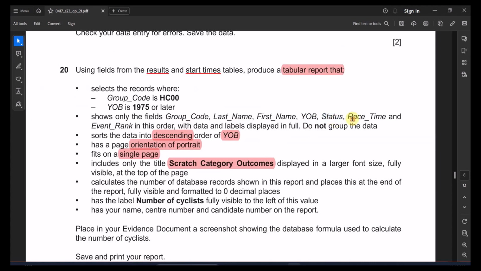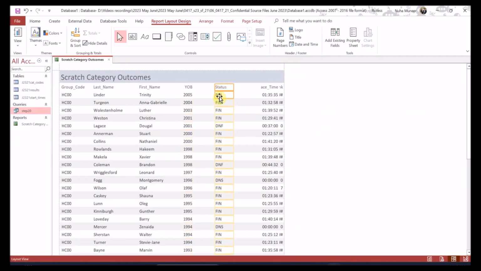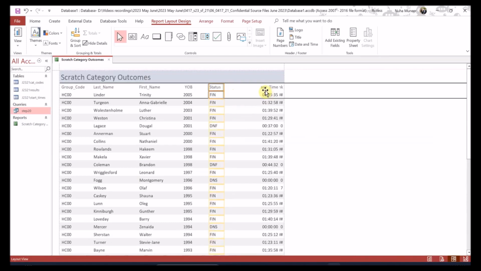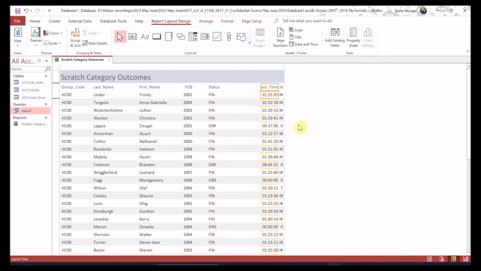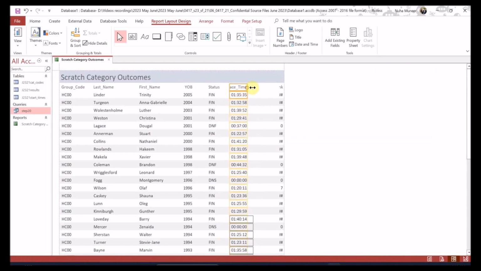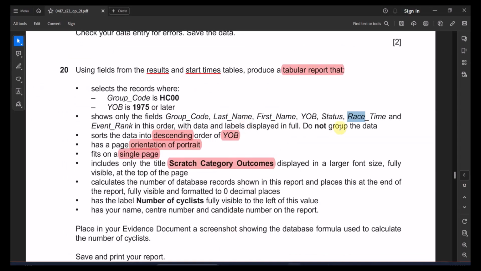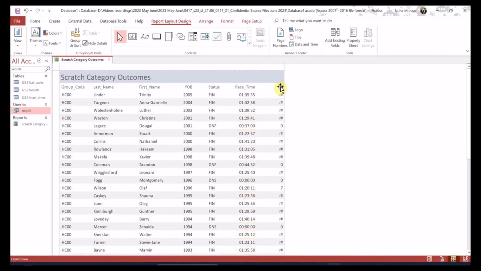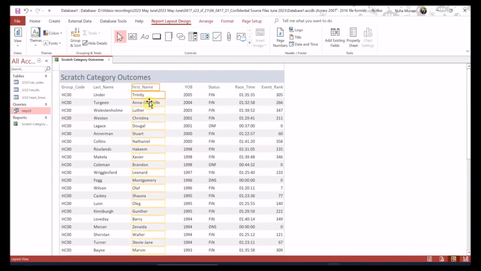And then status and race time. Status. Here there is a lot of mess happening. So race time, and finally event rank. Event rank, I need to expand it. Okay, but I feel there's lots of space here, so I think I can move it to the left a bit more.